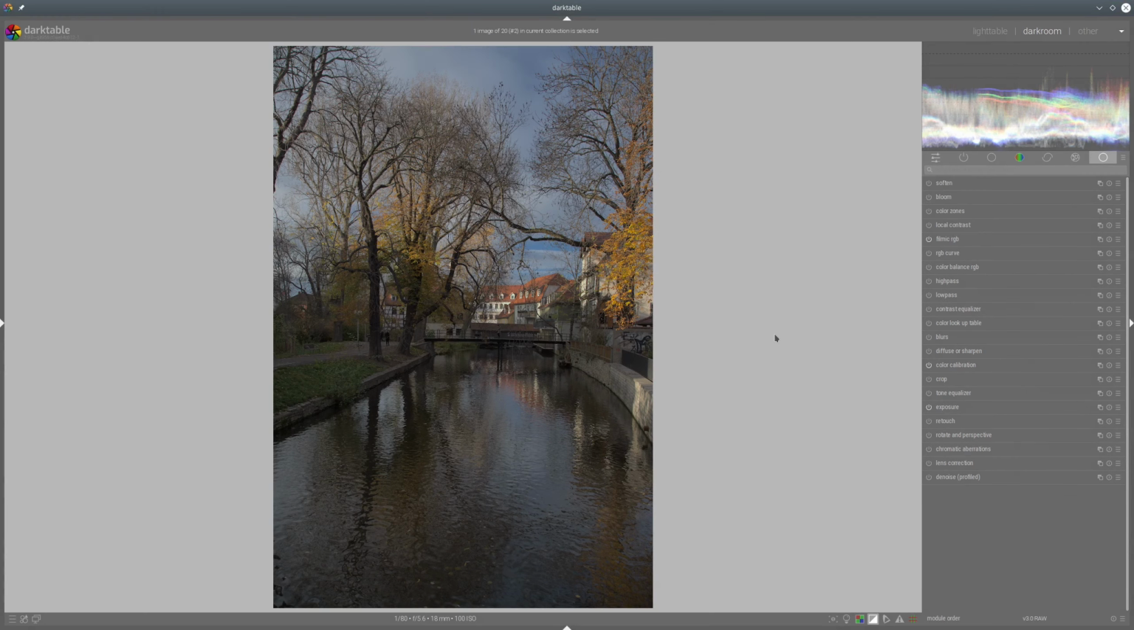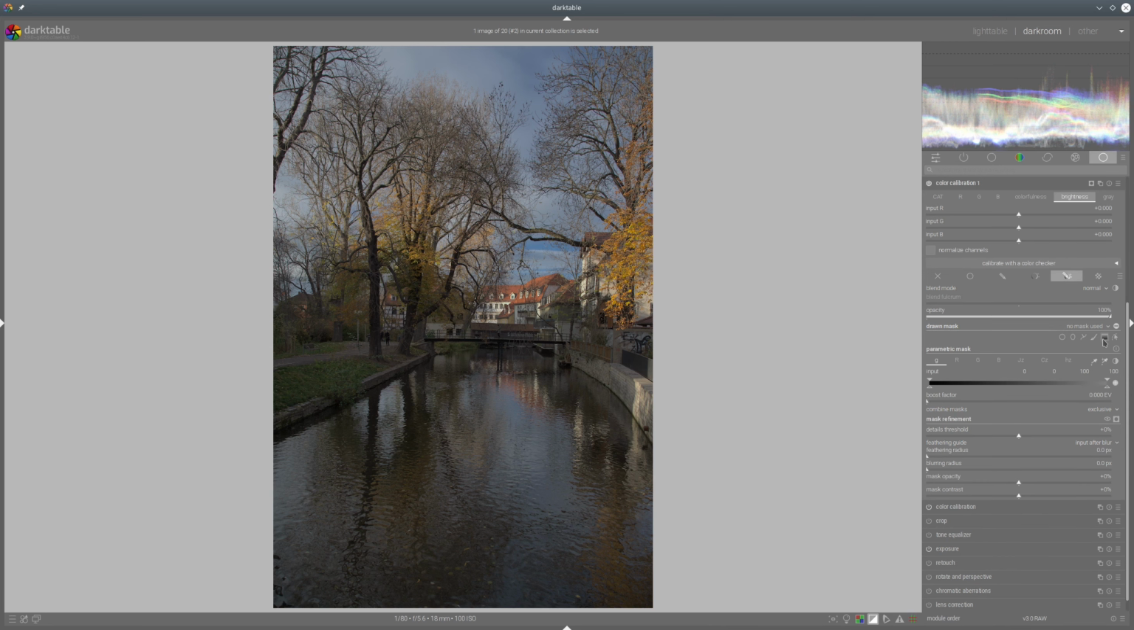So let's darken the sky a little bit and add some saturation and contrast with color balance RGB, but first darken the sky with a color calibration module, new instance, like in the last example. And I will also use a gradient mask to reduce that only to the upper part, maybe something like that. Let me see, something like that.